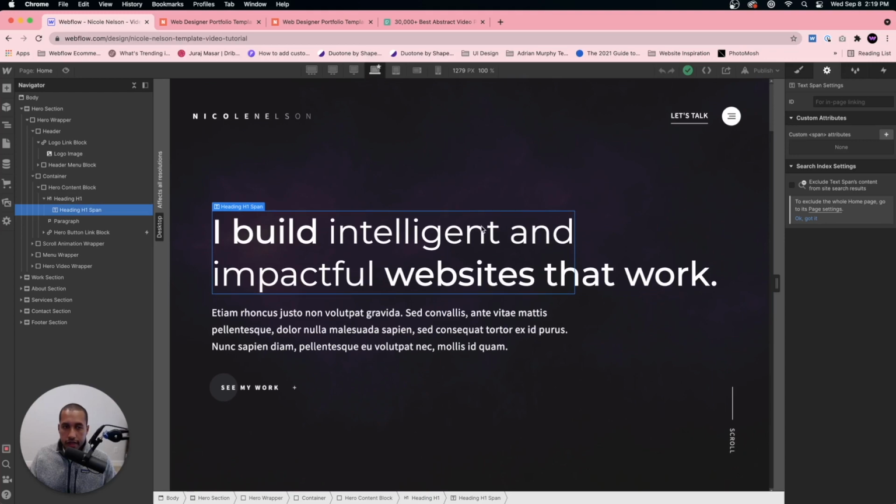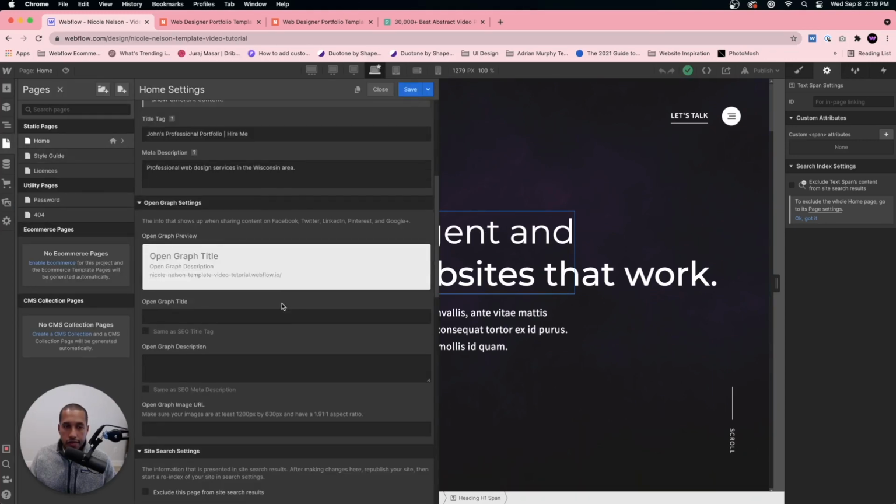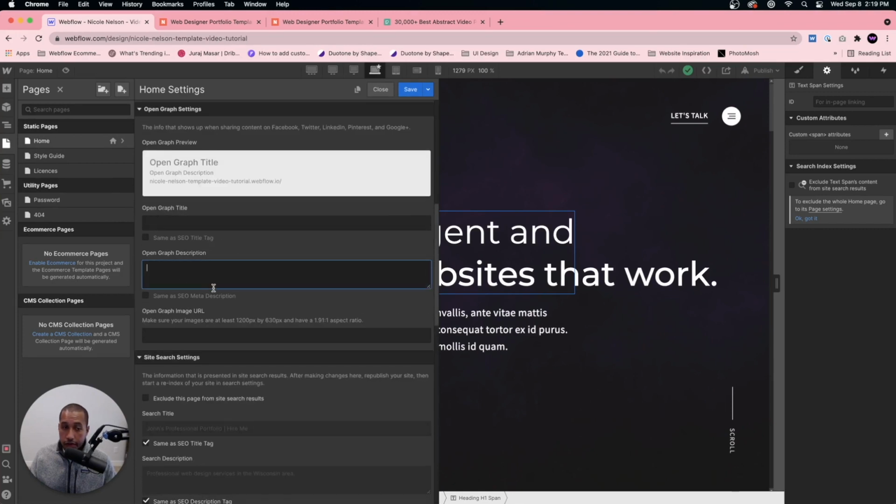All right, so that is search engine optimization. You can also add an open graph description for Facebook, and an open graph image. Within the description of the template, there's more information on how to add an open graph image URL.